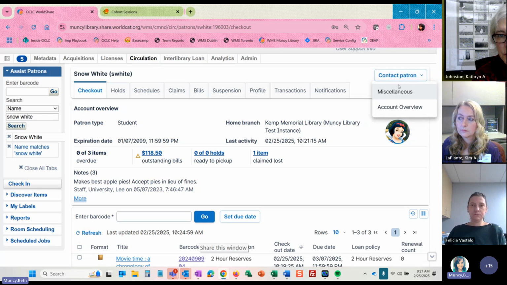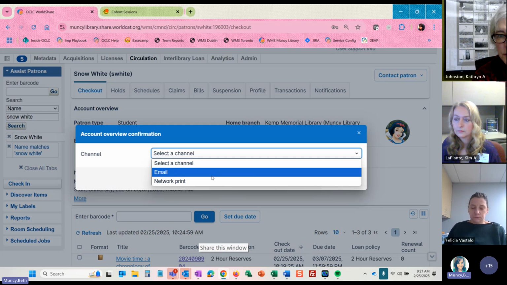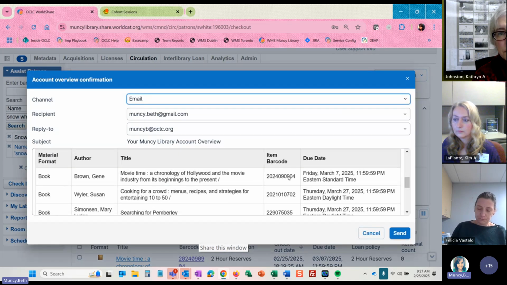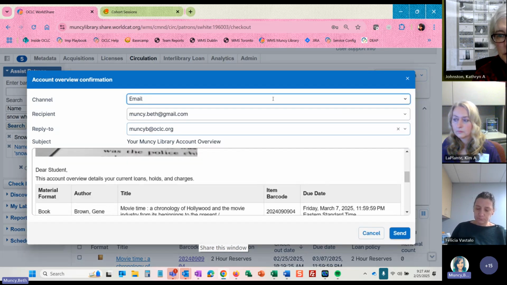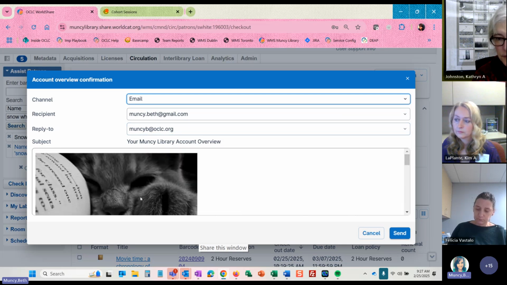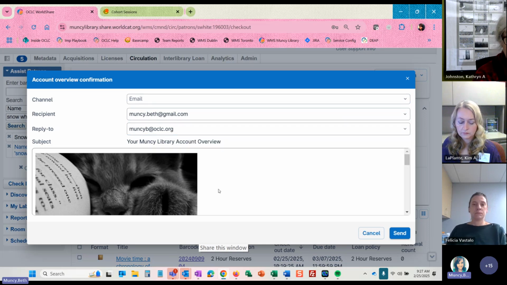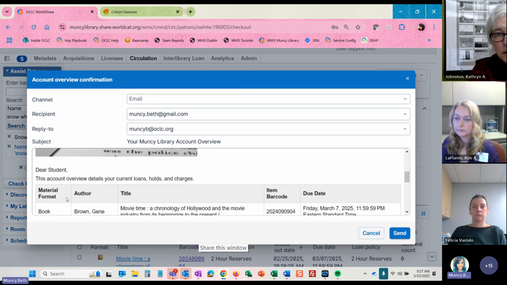You also will see in mine that I have an account overview. This takes additional configuration that we'll talk about in a future session, but this allows me to set up the ability to email an account overview, and I can select what information is available in that overview. I can include my logo, a reply to email address, and then details about the student account. So I can create multiple types of account overviews. I can do one for staff, one for faculty, and it's applied based off of the patron type.